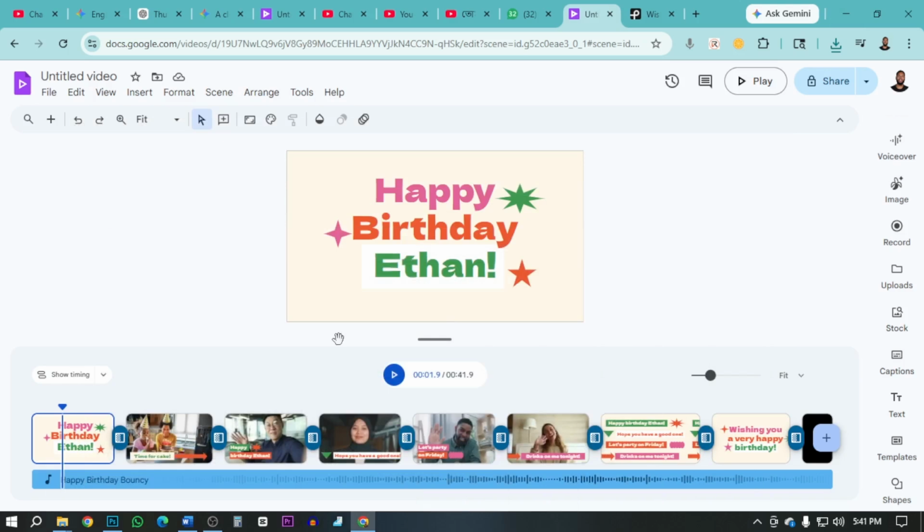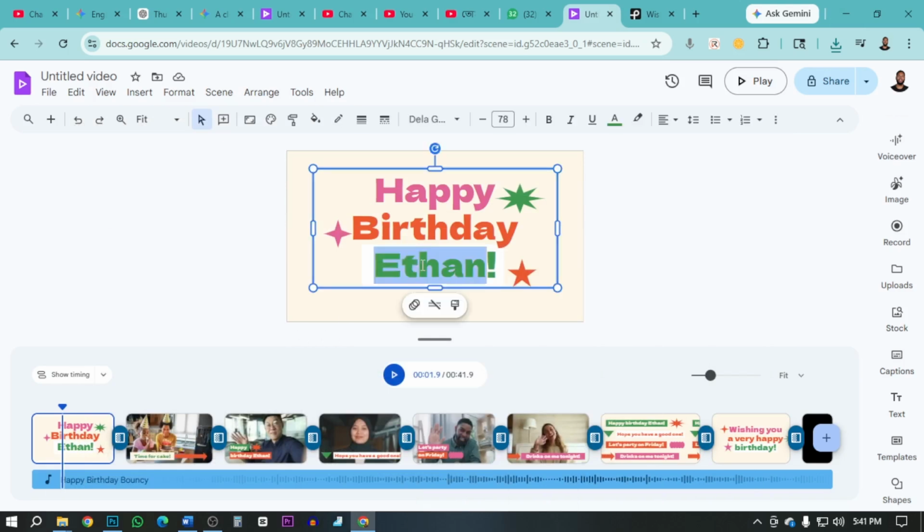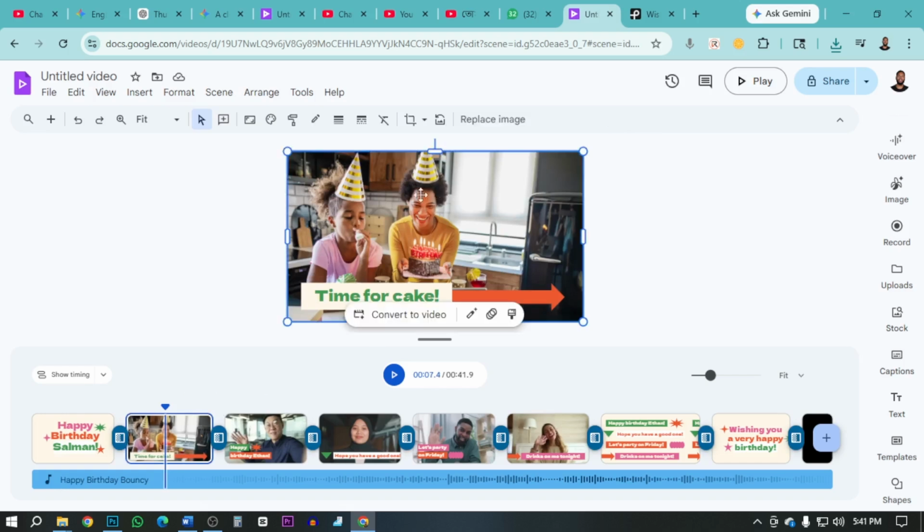Now it's time to customize the whole template. First of all, you can change the name, and then you can also change all the videos and images. Click on the second clip, and now if you want to change this image, click on this image and then you can see Replace image.